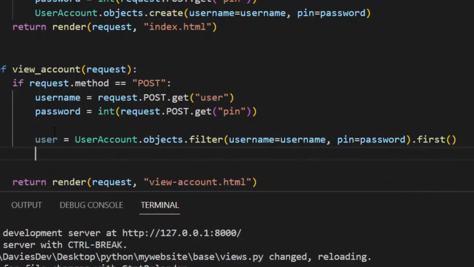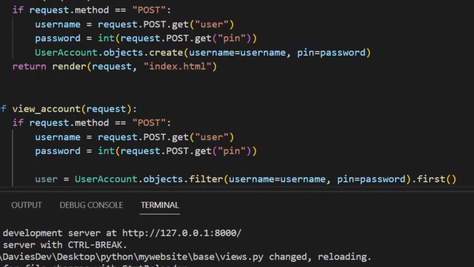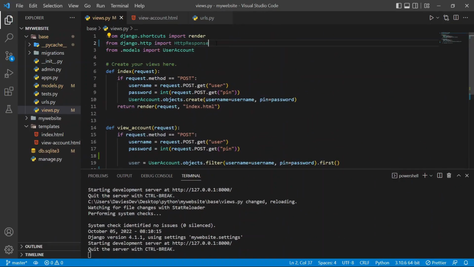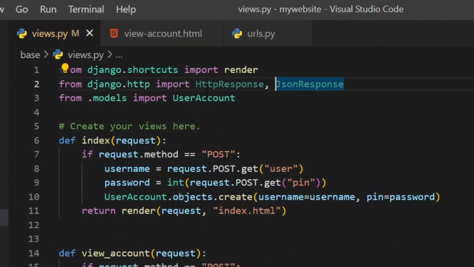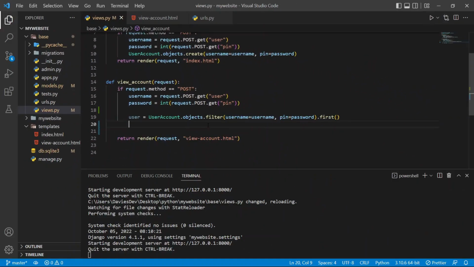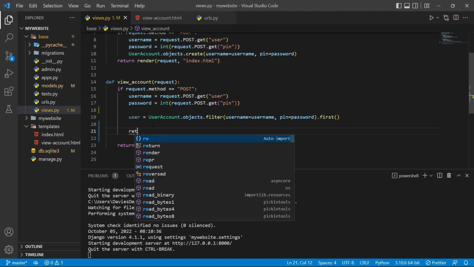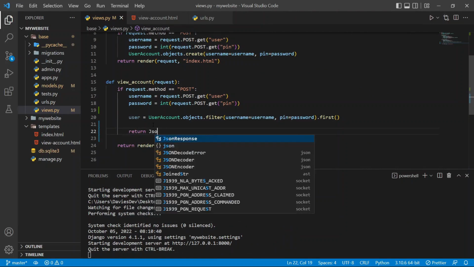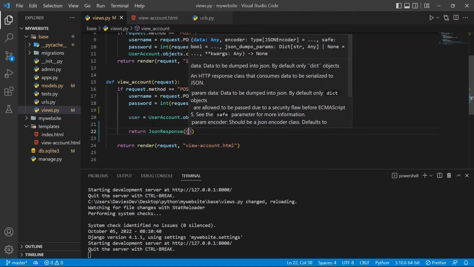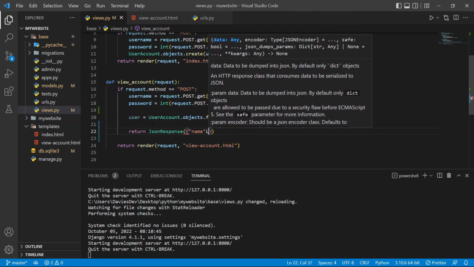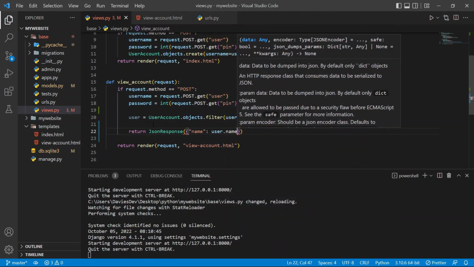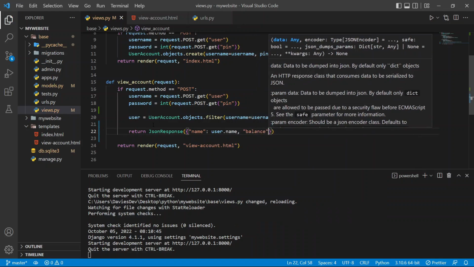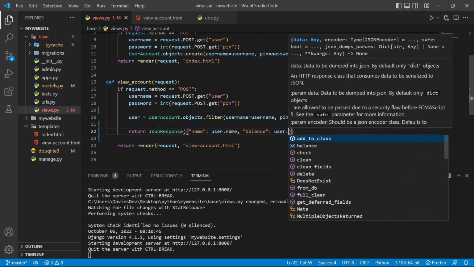Okay, so with all that said, I want to show you something new that I haven't shown you before, which is the JSON response. The JSON response is quite similar to the HTTP response, but it helps you return JSON. As you can see over here, we have gotten the user object successfully. So I can do return JsonResponse, and in here we're going to pass in a dictionary that contains name, and that will be mapped to user.name. And the next one will be balance, and that will be mapped to user.balance.